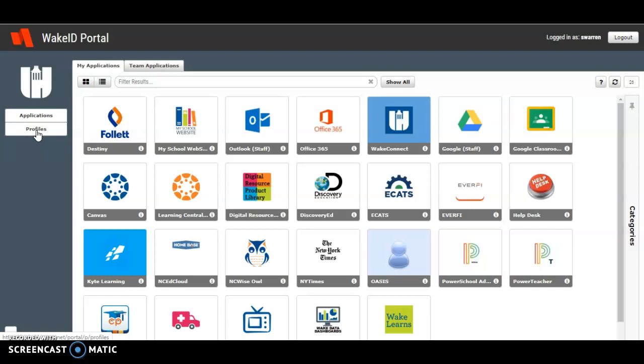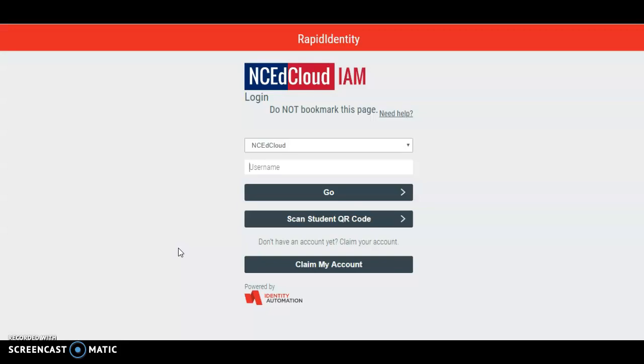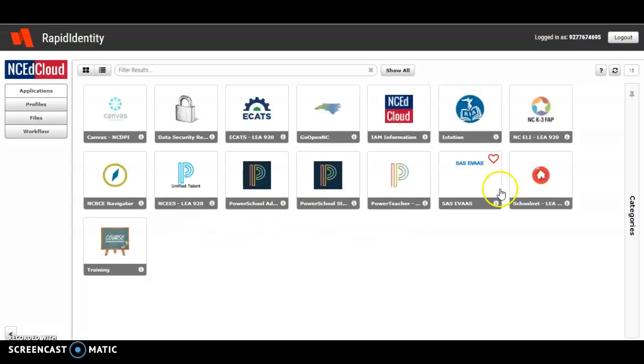So the first thing you're going to want to do is log into our Wake ID portal and you're going to click on Home Base. Now it'll ask you to type in your number. And then after you do that, it will pop up to the screen you will need for SchoolNet itself. So SchoolNet will always be this little red bubble with a white schoolhouse in it.